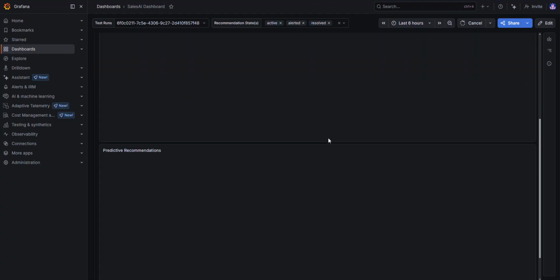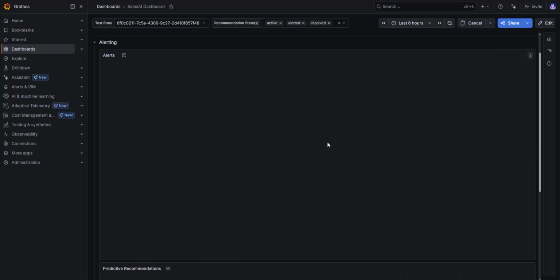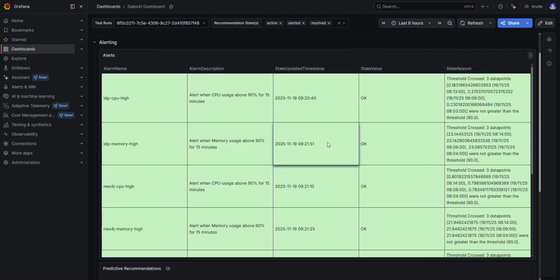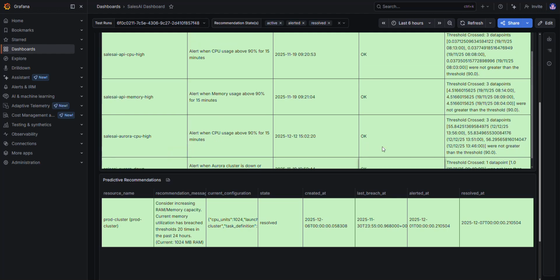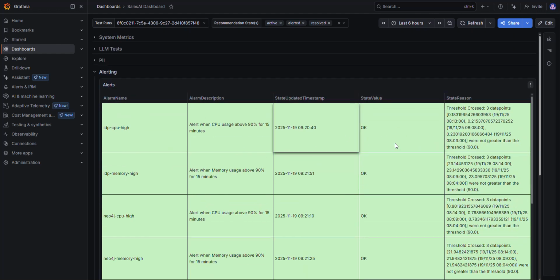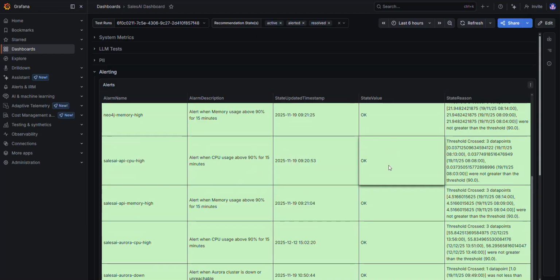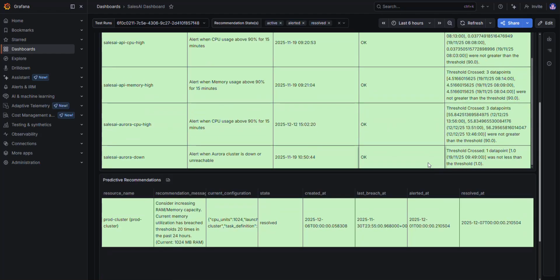Then we have alerting. Just a second for alerting to load. So, should anything happen and CPU usage goes above 90%, we get alerts. Alerts go through Slack, SMS, and email. We could attach other systems as well. All those alerts are here, and right now everything is saying okay, but should anything happen, we get an alert right away.